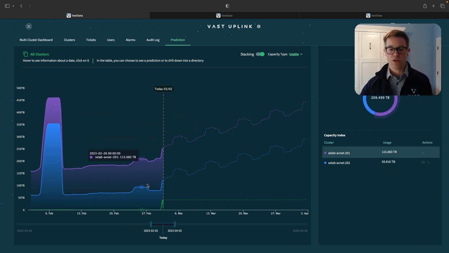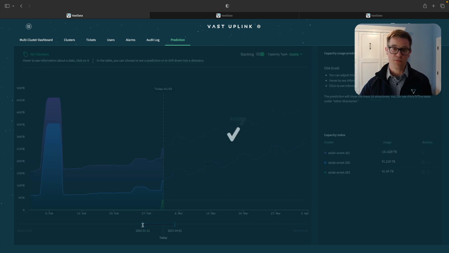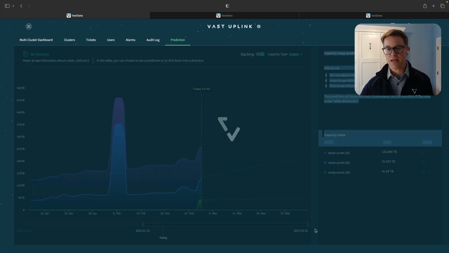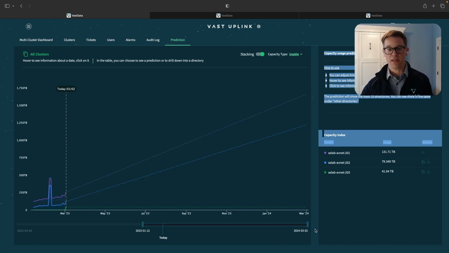So the idea here is that you are able to now take this slider and adjust it. So let's say if you want to include more data from the past, you can adjust this slider back into, say, early January, as well as being able to take this future slider and move it all the way out for a year. So this is going to answer that question of how much data will I need to buy and at what point?